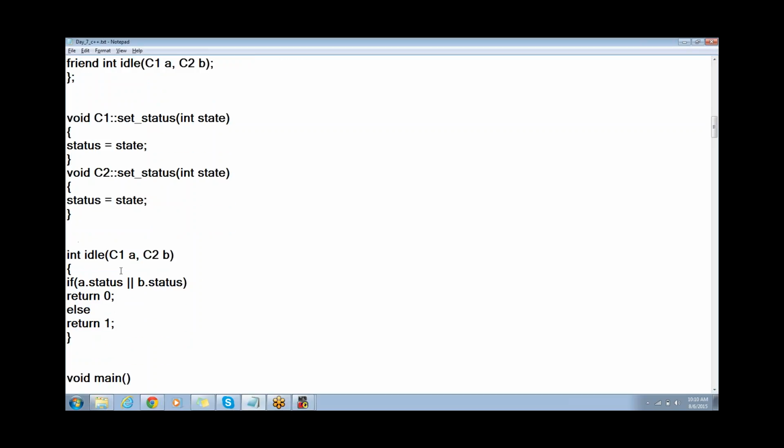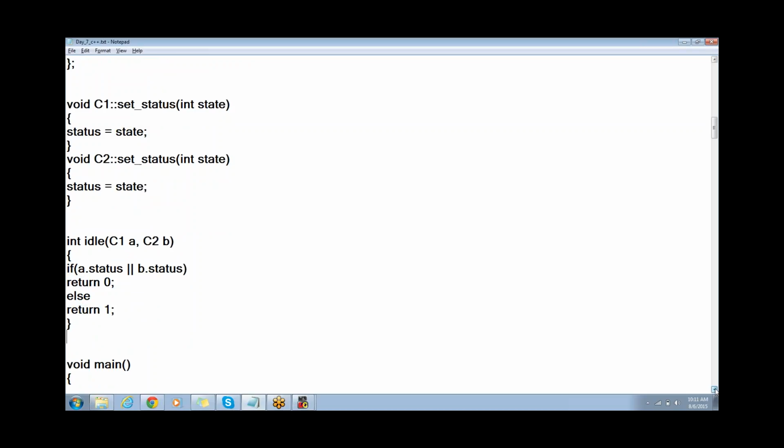It will return simple definition. It doesn't belong to any class. So I'm not writing scope resolution operator in C1 or C2, correct? Because it's a friend function. So I'm declaring C1 A, C2 B, and it will just check the status. If A dot status or B dot status, if anyone is set, it will return value 0. Otherwise, it will return the value 1. Correct? Return 0 means true. Return 1 means false. Correct? That's a simple thing I'm using.